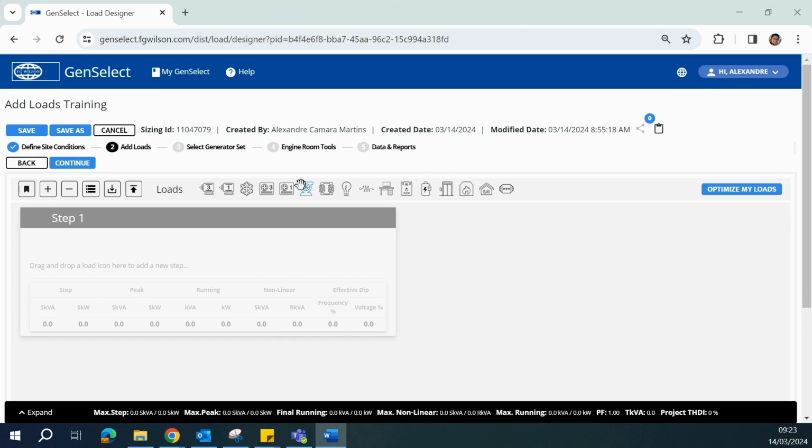You can see here on the top, there is a load menu with all the standard pre-configured loads you can add on your project. If you hover your mouse over the icons, you can see the description of each load. There are two ways you can add your loads. The first one is to right-click on the load you want to add. An Add to Step option will appear and you can choose which step you want to add your load.